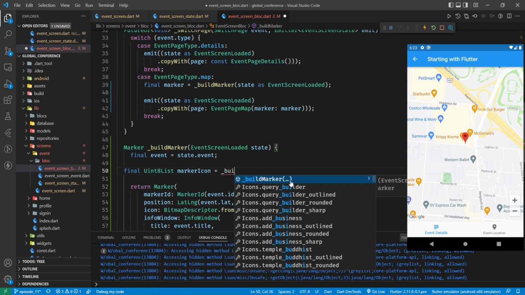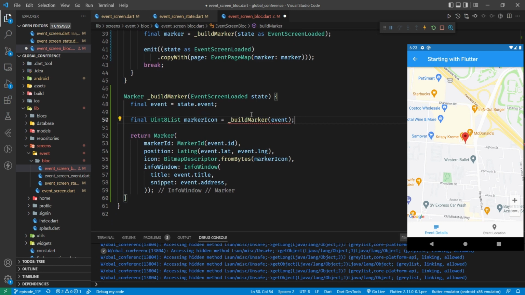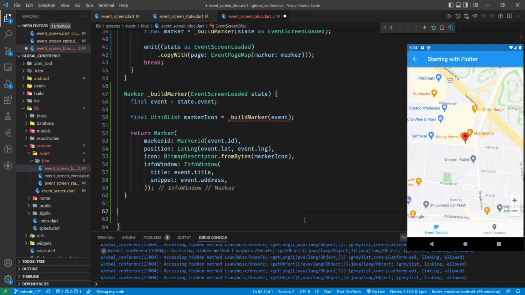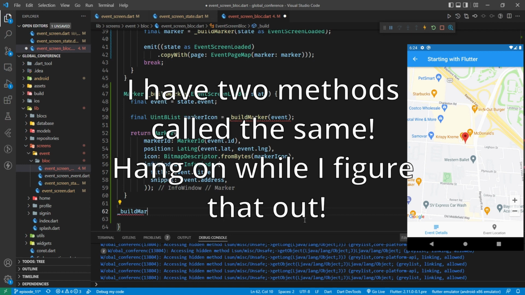So I'm going to create a new function called build marker, and that's going to need the event because we're going to take some details. Okay, now this doesn't exist yet, so let's come down here and create it. Build marker.